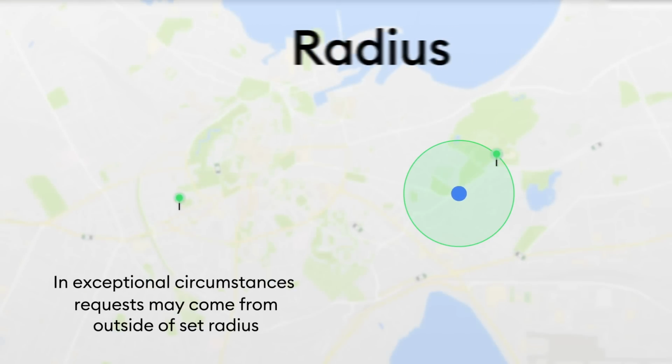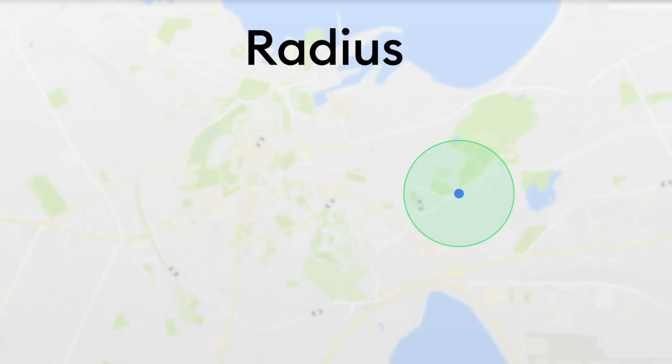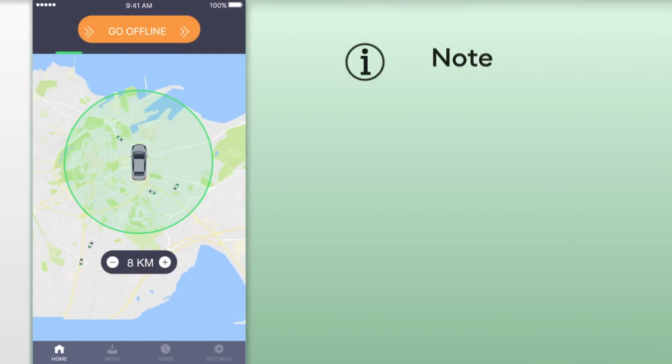Occasionally, you may receive orders outside of your radius. These orders come from passengers who don't have any cars available nearby. Accept these orders if you are available. If you do not accept rides outside of your radius, your activity score will not be affected.